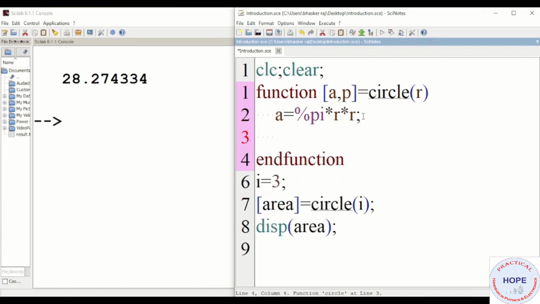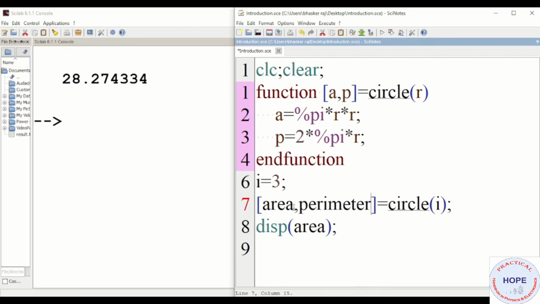Let's write the formula for perimeter. P equals to 2 star pi star r. A area, p perimeter. So here also we need to change area comma perimeter. We need to change display also, and then again run. I'll get the area as well as perimeter.